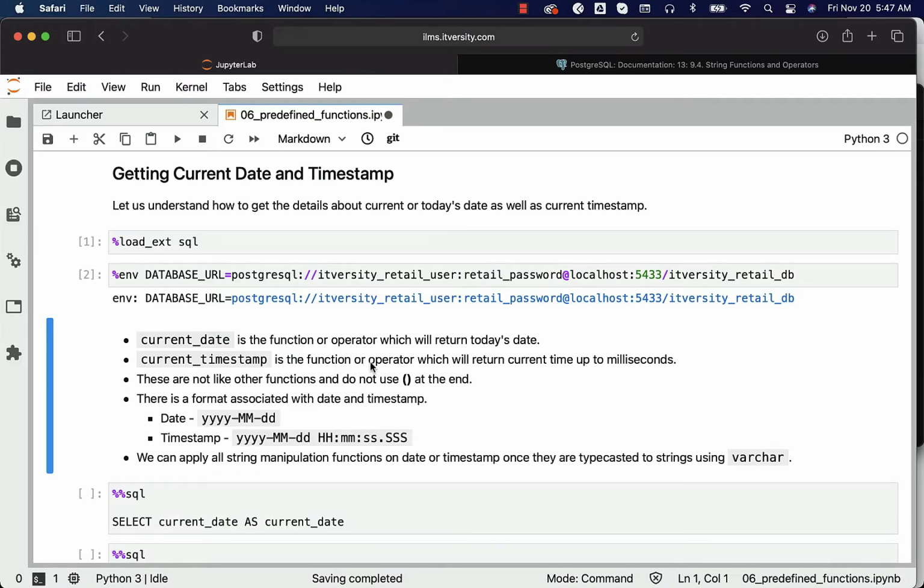The reason why I am saying operator rather than just function is because we can't use circular brackets at the end, and hence we can term them as operators or functions. You can term either way. There is a format associated with the date and timestamp. This is the format for the date.